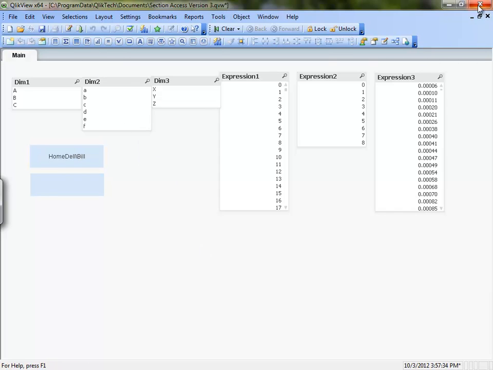Now that I ran the script, for some reason it's really fast. I'll bet the progress window is just opening up off screen here. I keep adjusting the size down to a smaller screen size for the podcast. So now that I ran the script, section access is in there.